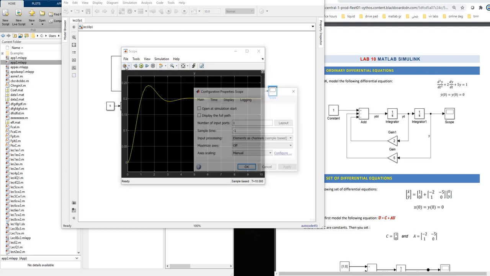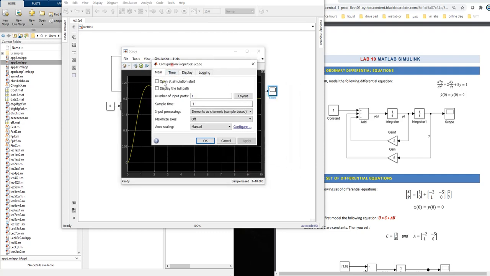Also, we have some properties here. You can do something here, a number of inputs. You can change it. If you have 2 inputs, you can change it to 2. Regarding the time, regarding the display, we have some options here, logging.